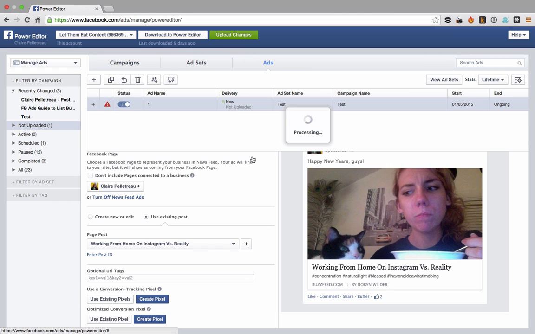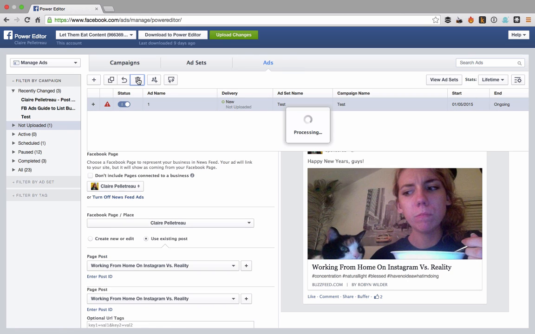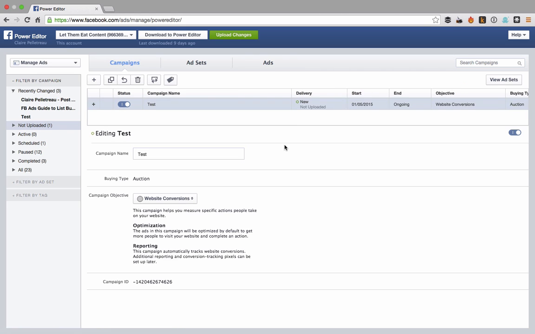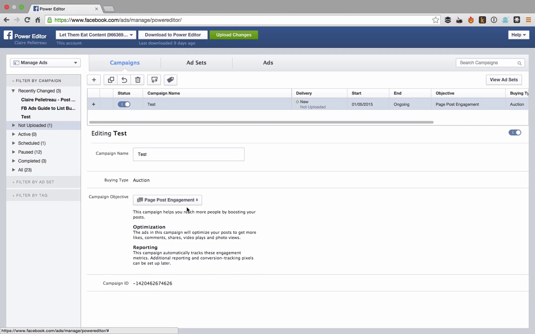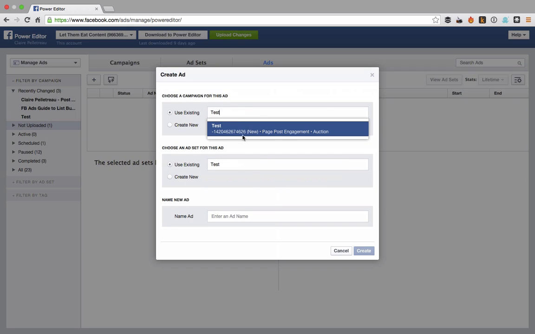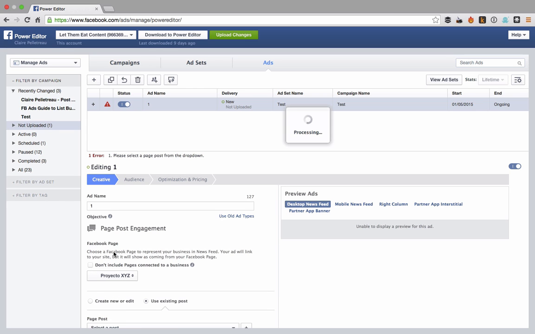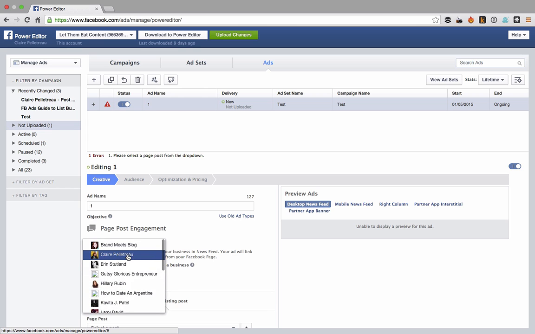But let me go and get rid of this ad. See what happens. Back to campaigns. Now I can go and choose any kind of objective that I want. And this is again all tied up with a kind of ad. So now the only way to do a photo ad that you create in the Power Editor is by choosing page post engagement. So here we are again creating the new ad. I have to select my page.